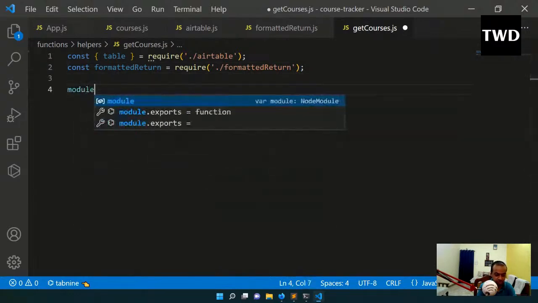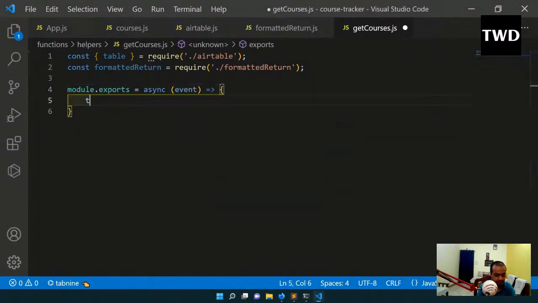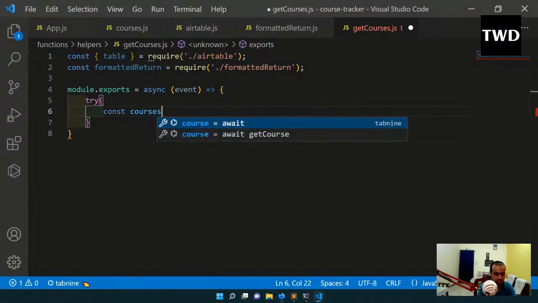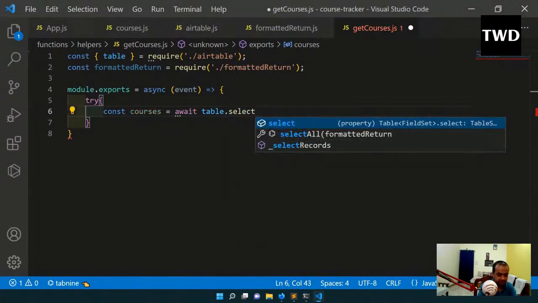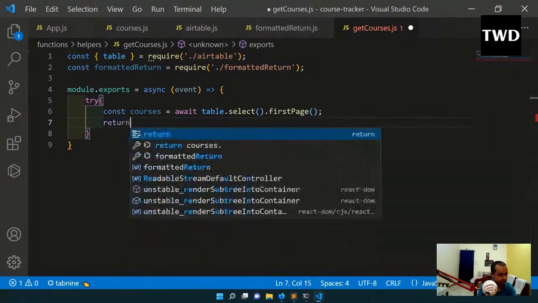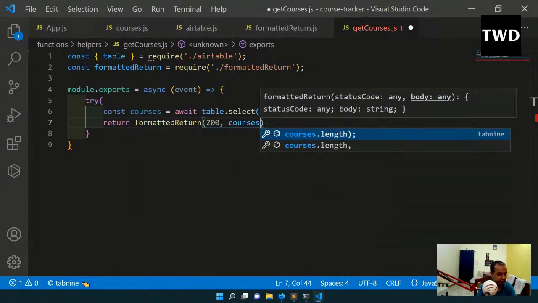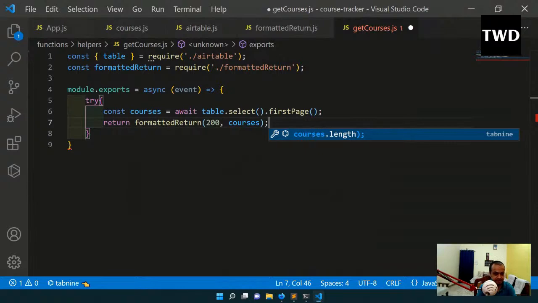Okay, so module.exports equal to async event. Let us have a try catch here. Try: const courses equal to await table.select, comma firstPage, and return formattedReturn 200, courses. So this is how we select the table. In the table we are going to select like this.